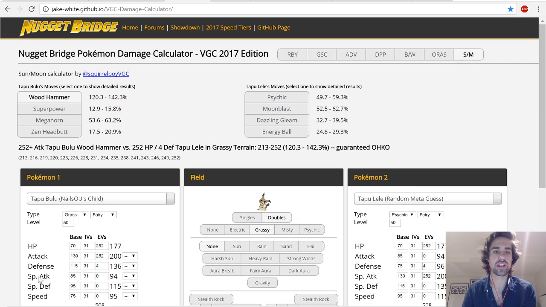And so I said, okay, let's look at this. And then I was like, all right, so it always OHKOs, even with max HP. So as you can see, Tapu Bulu hits very, very hard. And I was like, okay, so what do we learn? Tapu Bulu hits very hard.